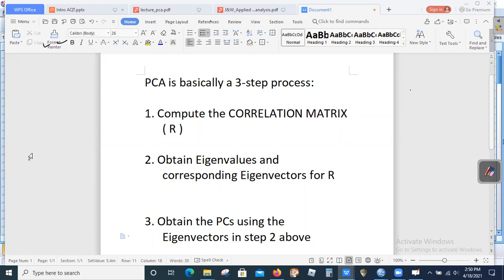So the first step would be the computation of the R matrix. The second step is the calculation of some quantities from that correlation matrix. There are two types of quantities that it will calculate, and I would explain it once I get these numbers. The first quantity are the eigenvalues, okay? And the second sort of quantities are the eigenvectors. Eigenvalues are constant numbers, while eigenvectors are vectors corresponding to those constants. Once you get these two, in step number three, you get the desired pieces by using the eigenvectors in step number two. So this is a short summary of PCA, and now you will understand when we actually carry it out.